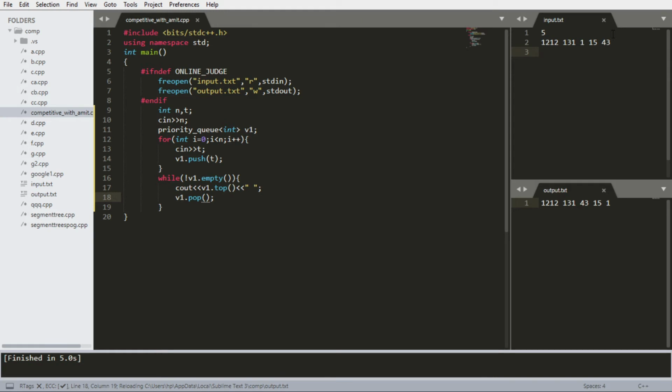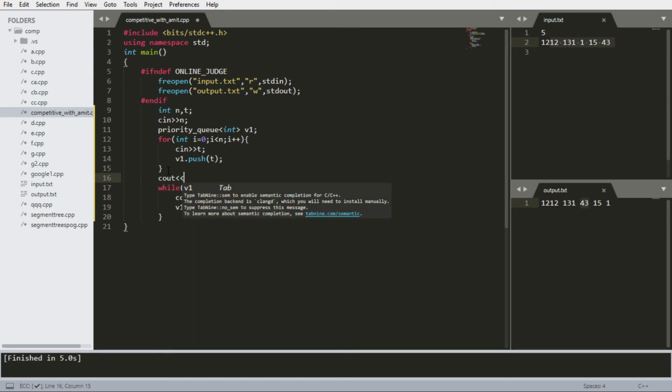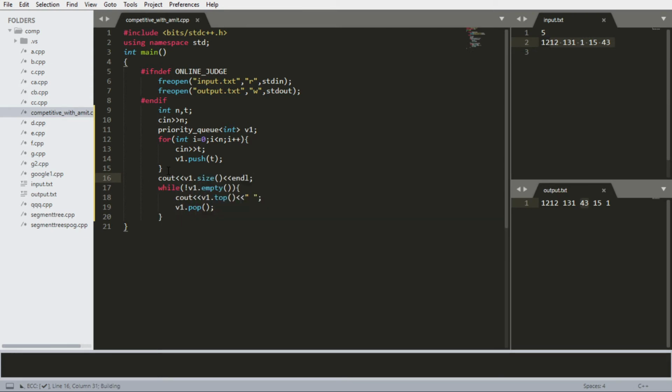So I've inserted the values in some other order, and the values are coming out with the greatest integer first, then smaller than that, and so on. So values are coming like this. Now in this case, if we want to check its size, we can easily check cout v1 dot size. So we can implement this function easily. So 5 is our size.